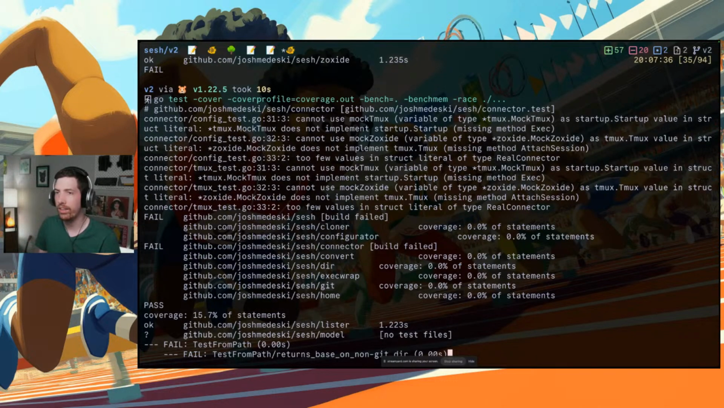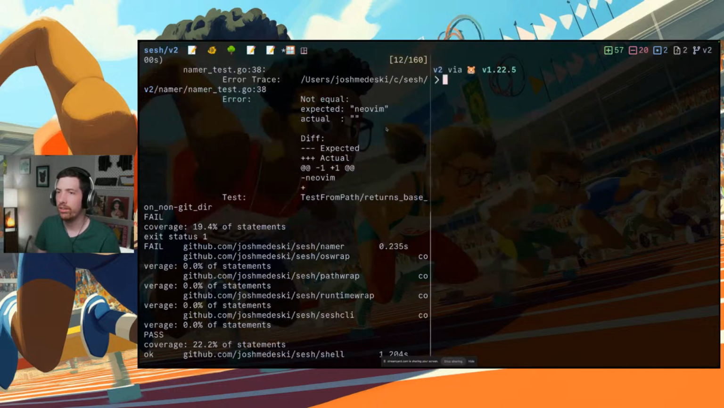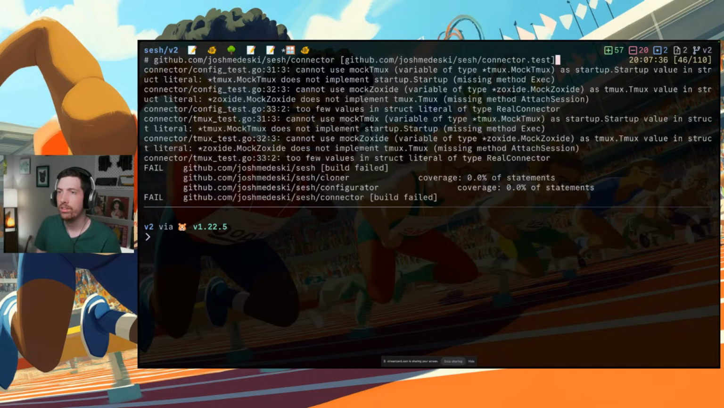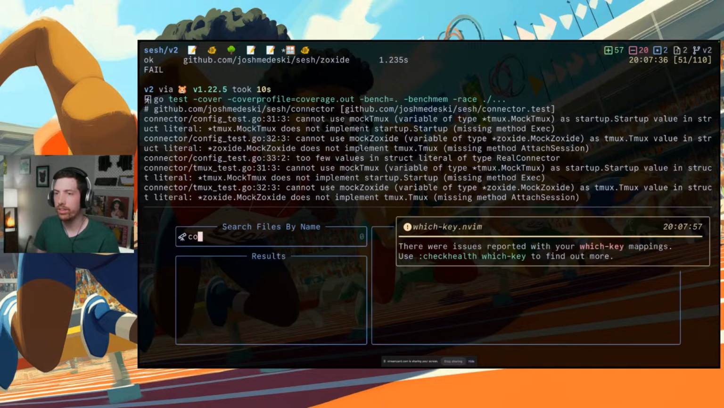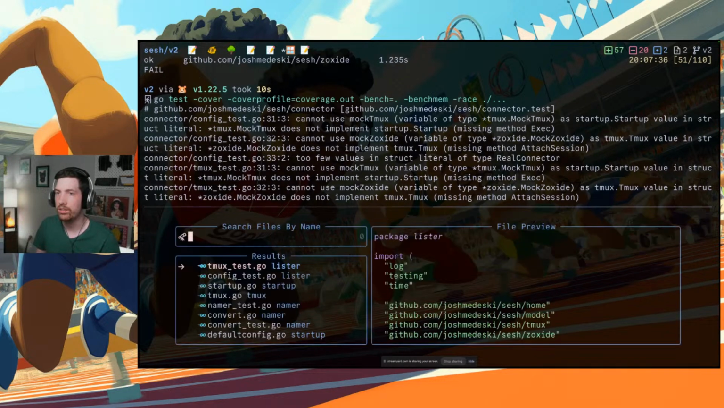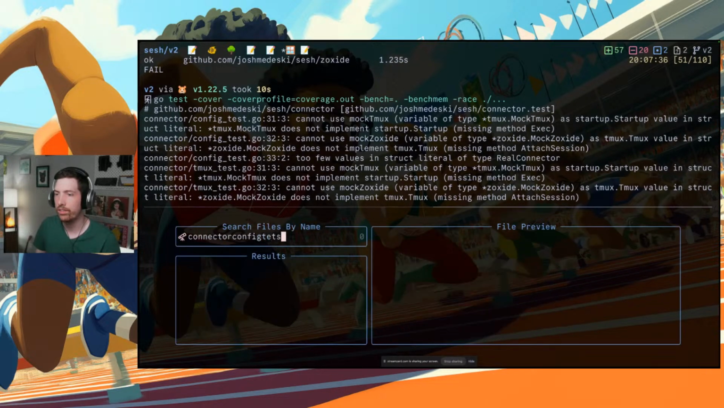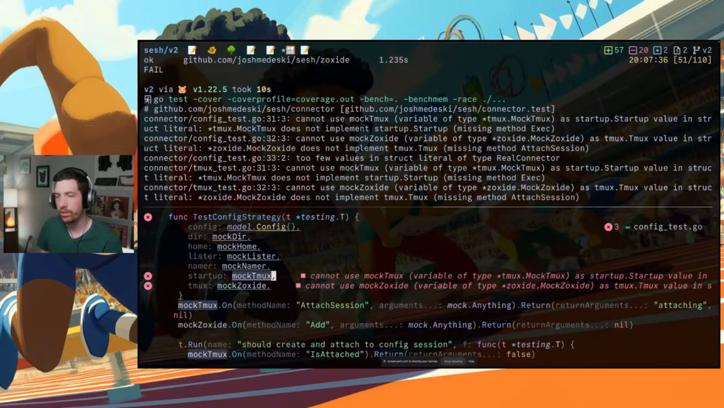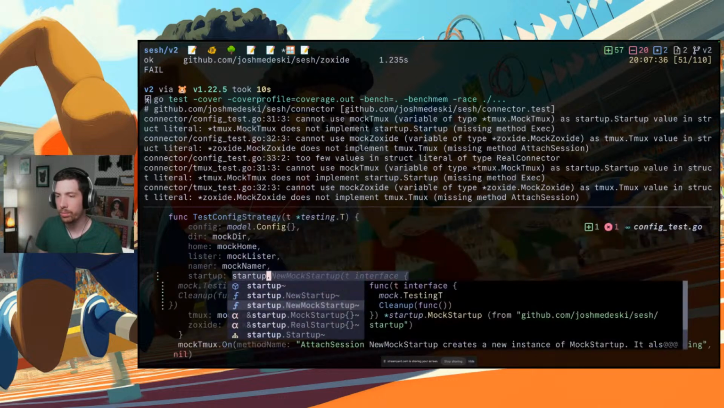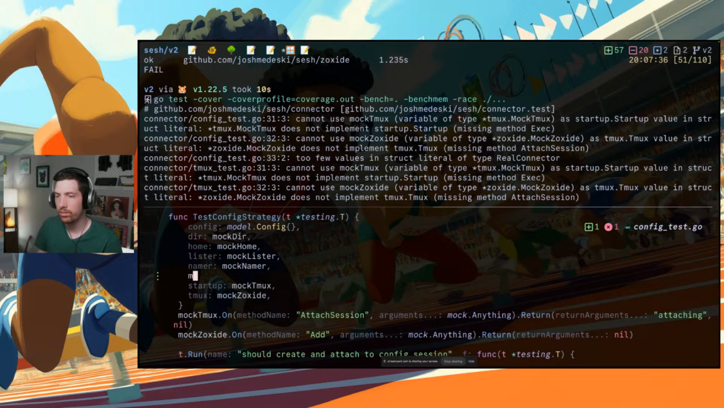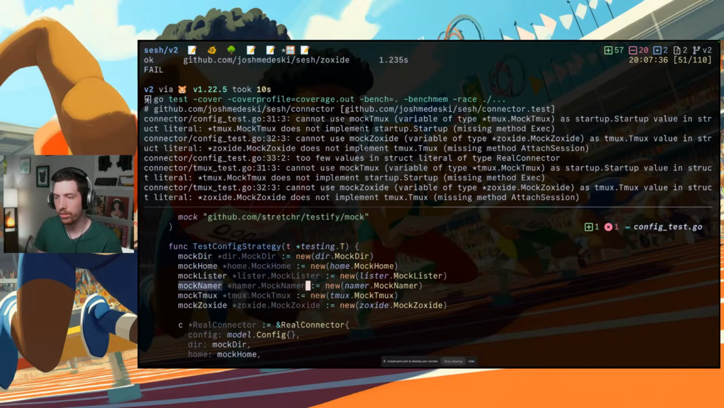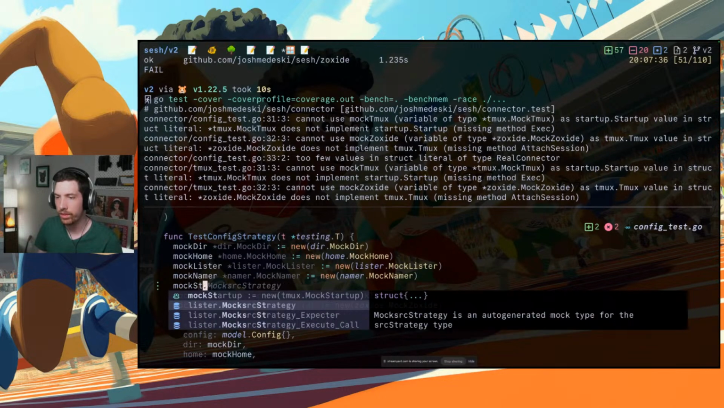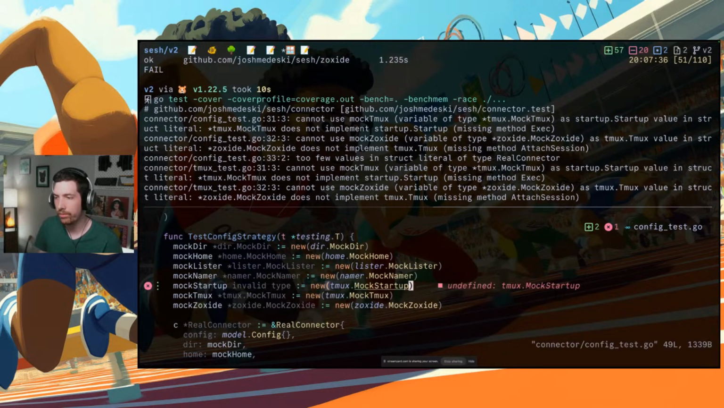Connector, that sounds right. So let's do that. This feels better. So connector config tests. So this changed. We want startup. So this will be startup, mock startup. And mock startup will be here. There we go. No.